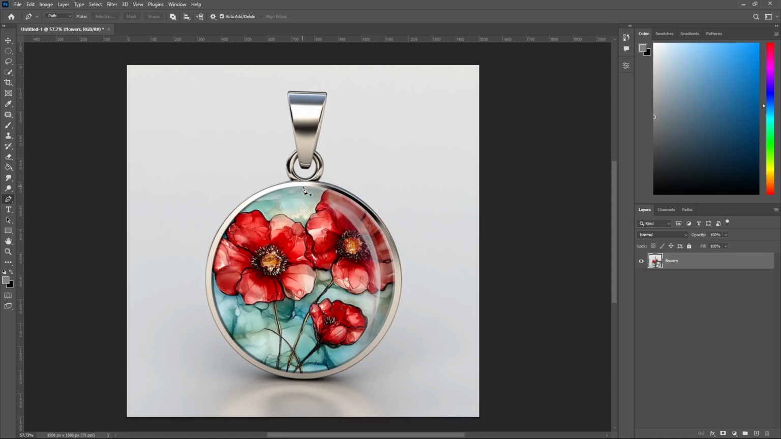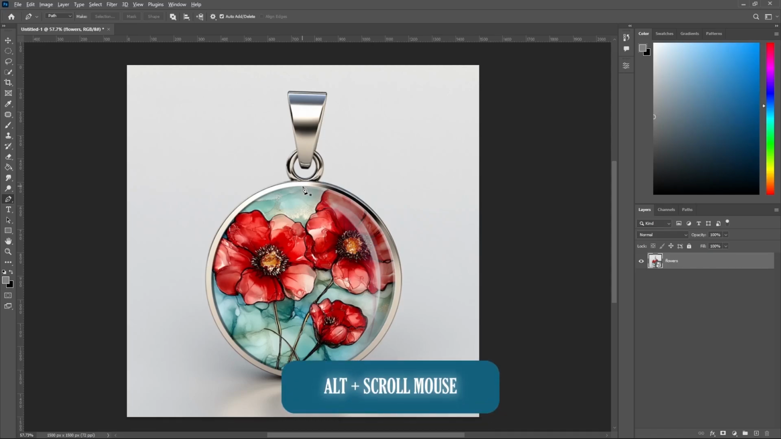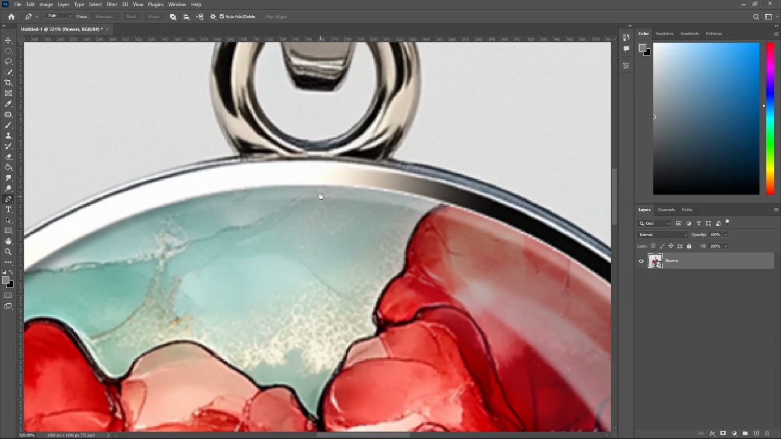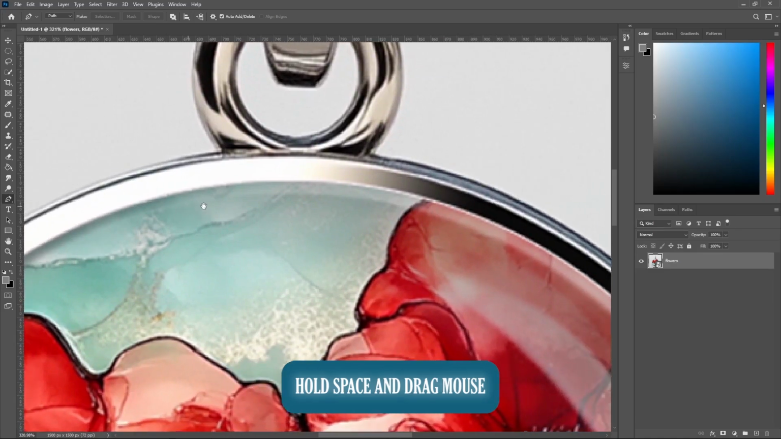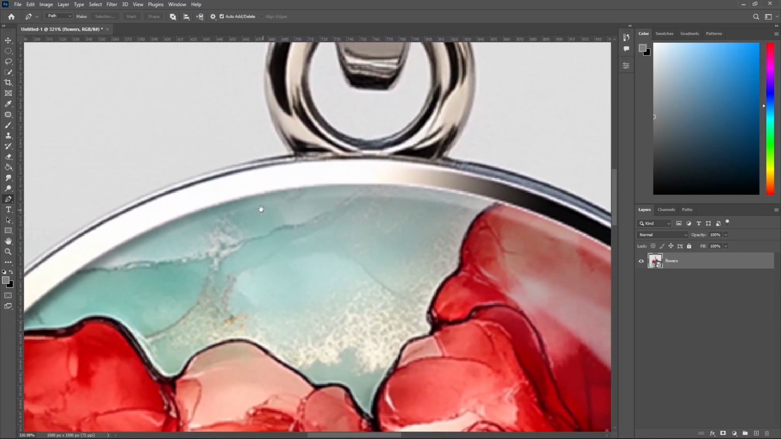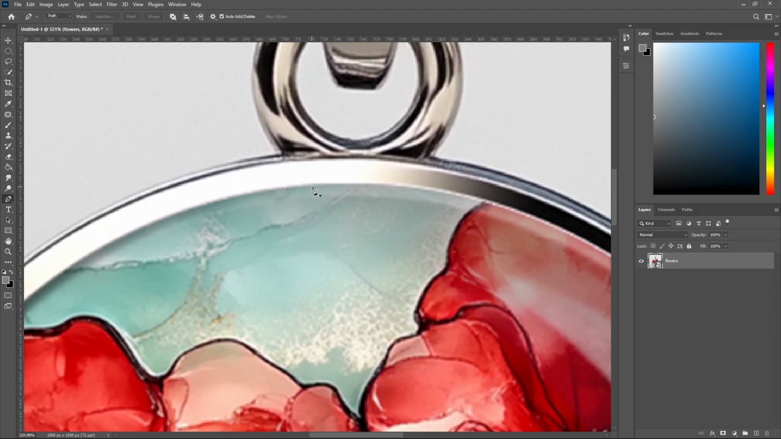Now, before we begin placing points, let's make sure we can navigate our workspace efficiently. To zoom in and out smoothly, hold Alt or Option on Mac while scrolling your mouse wheel. This helps you get up close to see fine details and zoom out when you need a broader view. If you ever feel stuck in one area, hold space and drag with your left mouse button to move around the artboard freely.